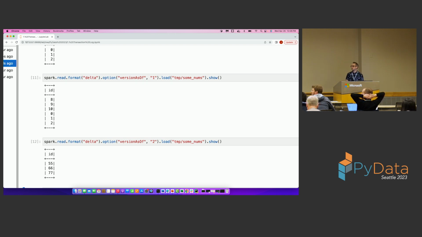Yes? Cell 11 is backwards from what I expected it to be. I would think it would be 0, 1, 2, and then 8, 9, 10. It does not matter how it was sorted, or? Yeah, there's no inherent order. That's a good question though. Yeah, Spark's not about that life. It doesn't play by those rules.